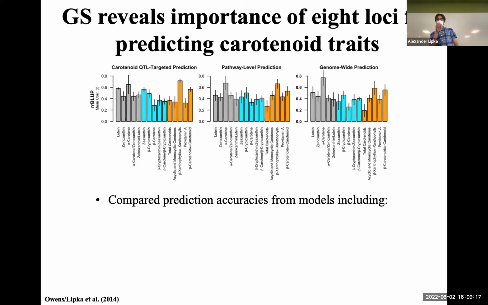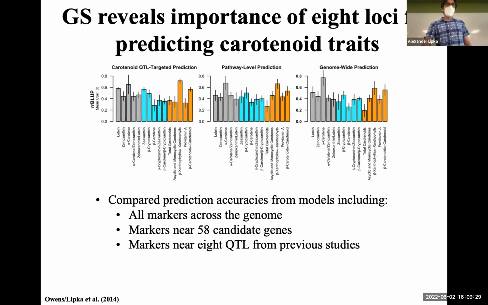So looks like genome-wide prediction, if you look at the heights of the prediction accuracies, they look very similar to the pathway level and the carotenoid level, right? So we compared these 3 respective subsets of genome-wide markers, and we're seeing relatively similar prediction accuracies. Do you all concur with that inference?